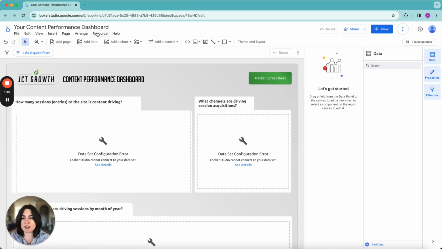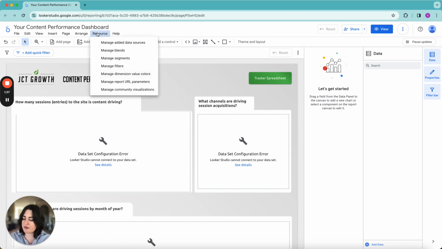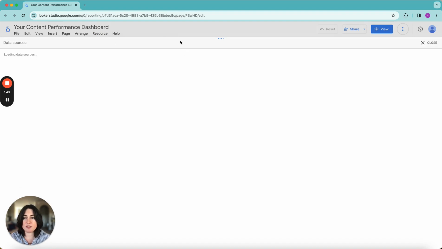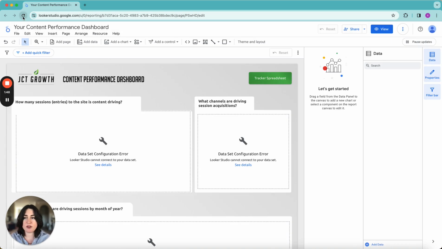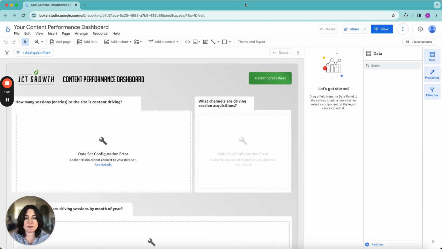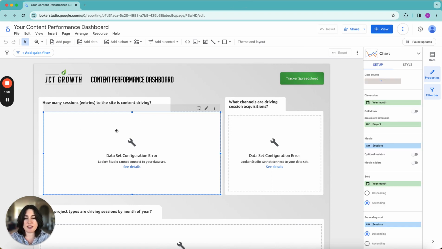And next thing we're going to do is add GA4 as a data source. So we'll go to manage data sources. Looker Studio can be a little laggy sometimes, so if it's slow for you, you might want to just refresh, just keep going. You're going to see these data set configuration errors at first. That's normal. We're going to fix that.